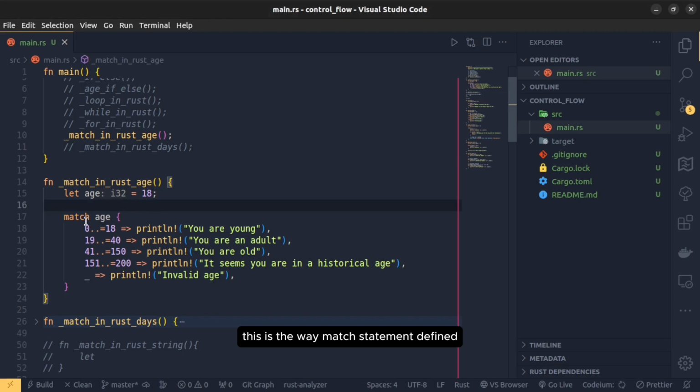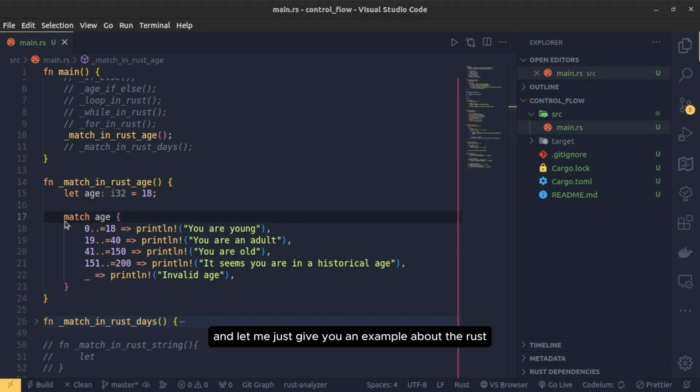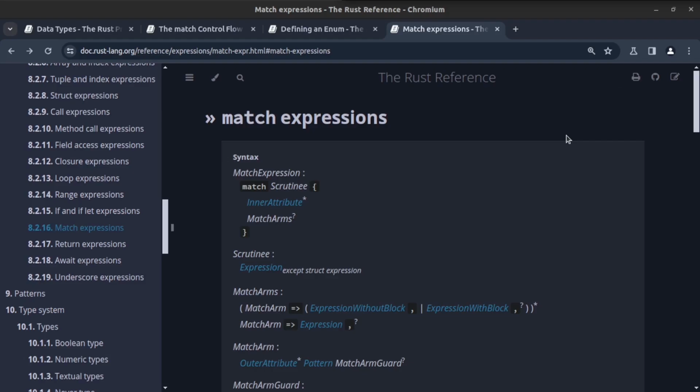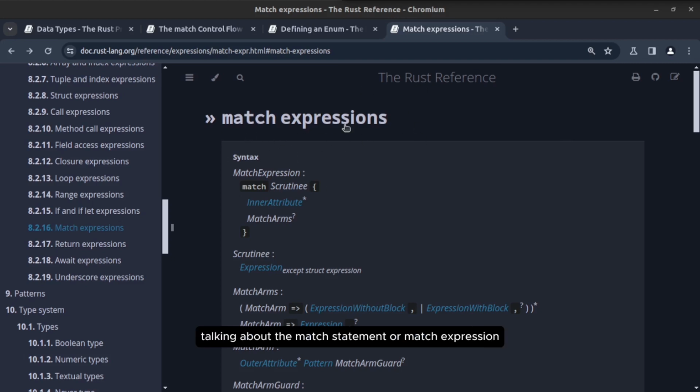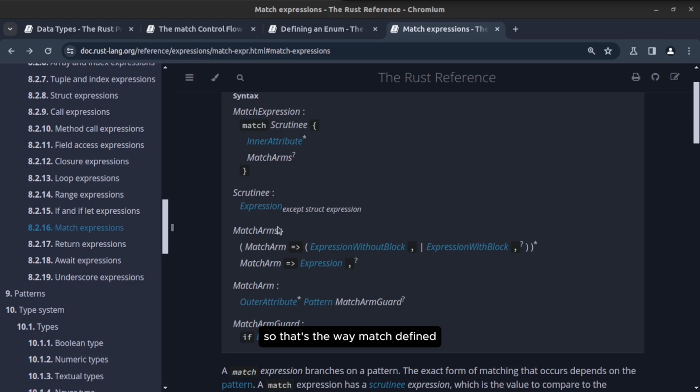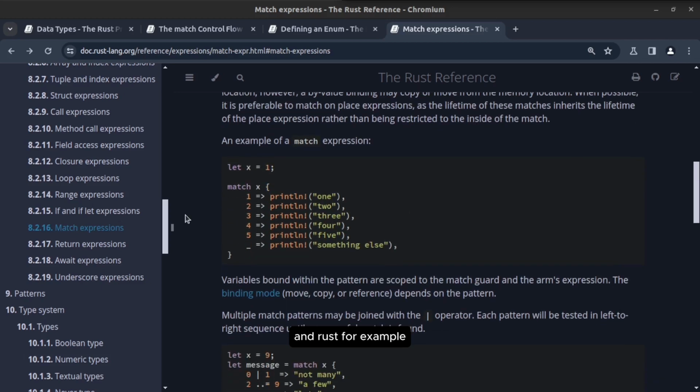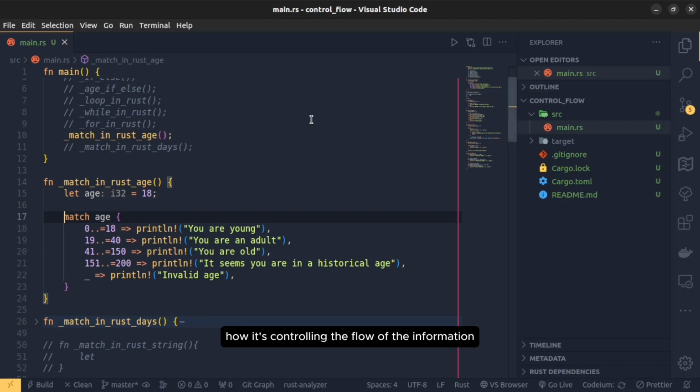Here, for example, this is the way the match statement is defined. Let me give you an example from the Rust reference about the match statement. So this is the Rust reference block talking about the match statement or match expression. That's the way match is defined in Rust. For example, you put the variable here and then you put the conditions. And you will be surprised and mind blown at how it controls the flow of the information.